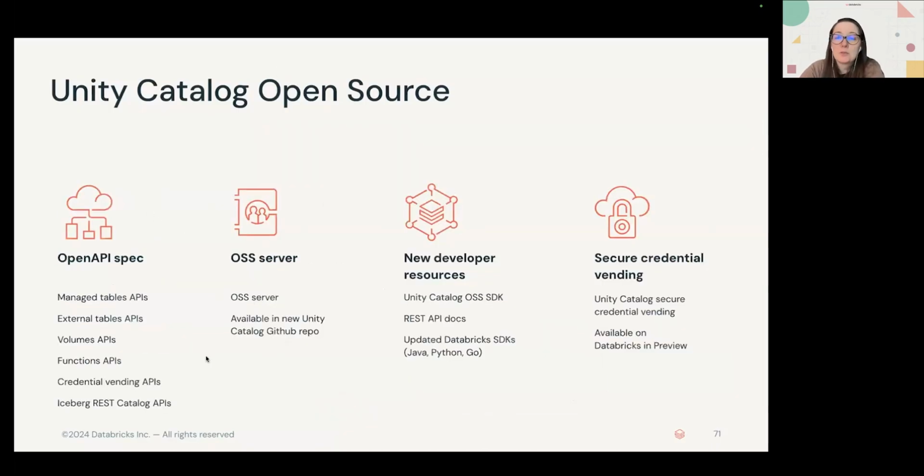Unity Catalog open source right now is in our V1 deployment. We're continuing to iterate and add additional APIs and expand upon them. This is a collection of the features that are available with the Unity Catalog open source APIs today. But stay tuned as part of our Unity Catalog open source community to get the latest on all the new releases that are coming out and all of the features that will be available there.